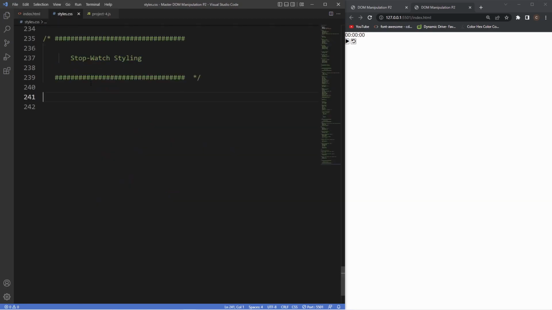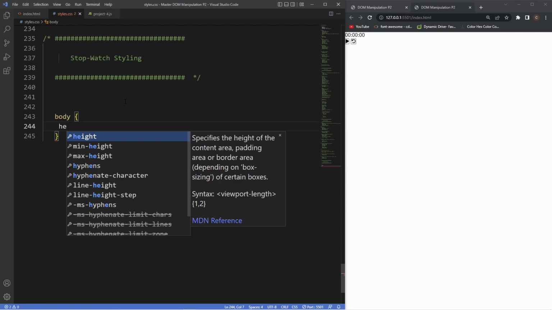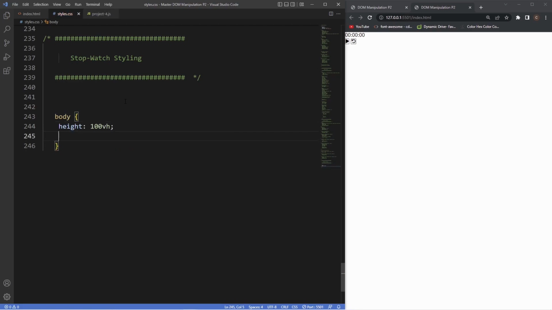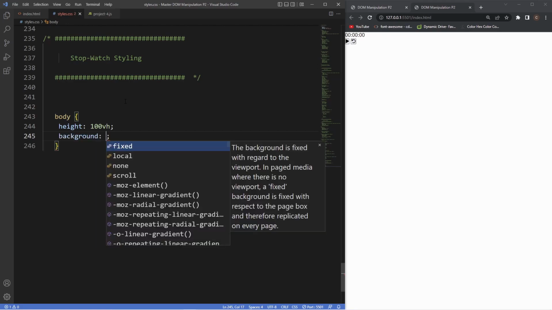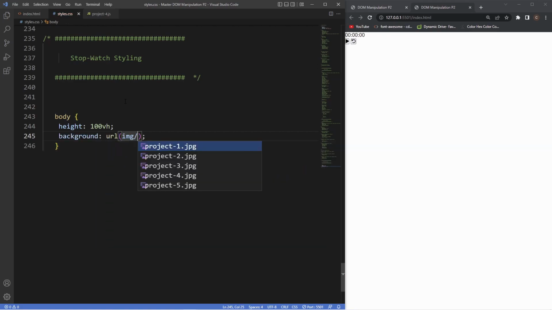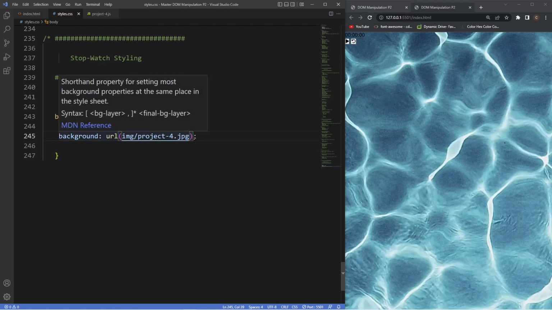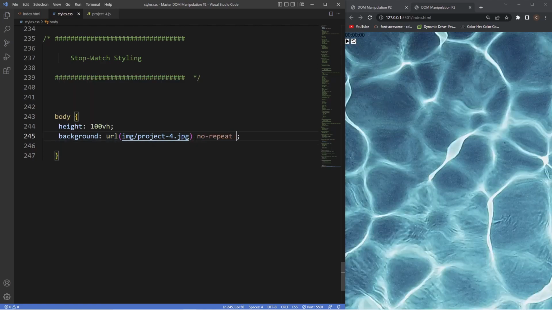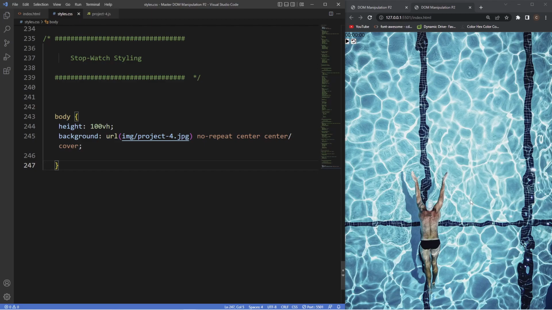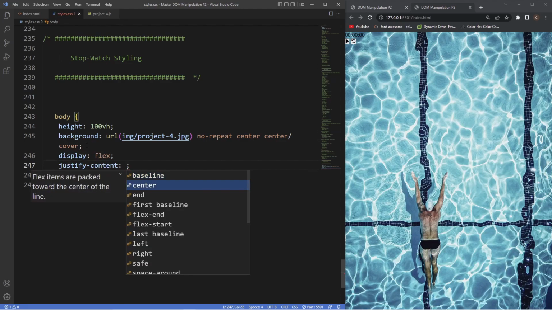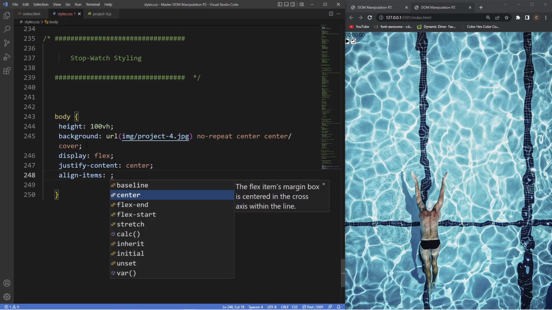Let's head into style.css and just apply some styling here. So first thing we're going to have is the body, and we're going to include our background image just like in the previous examples, but first let's just make the height 100 viewport heights, background URL img project 4, and of course some of that classic styling, so no-repeat, center, cover, so we can see the whole image. So there's our guy there, and then we want to position everything in the center, so let's display this as flex, justify-content center, align-items center.